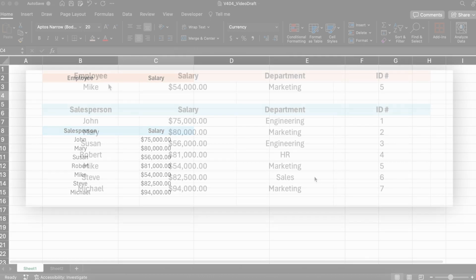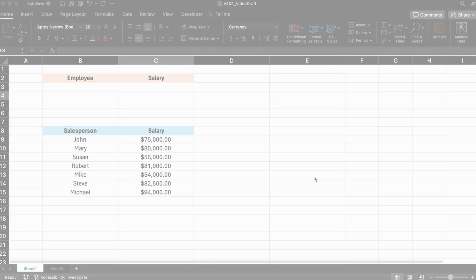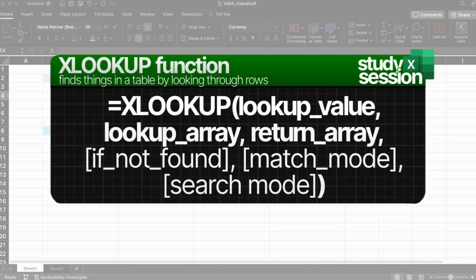XLOOKUP is a versatile function that allows you to search for a value in a range or an array and return a corresponding value from the same position in another range or array. It's like VLOOKUP or HLOOKUP on steroids, offering enhanced features and flexibility. Let's begin by breaking down how XLOOKUP works.